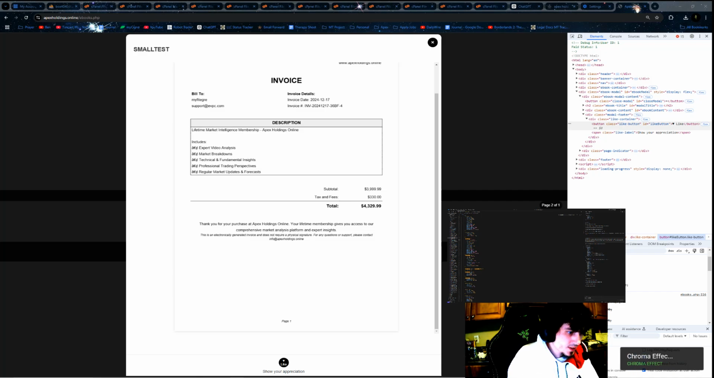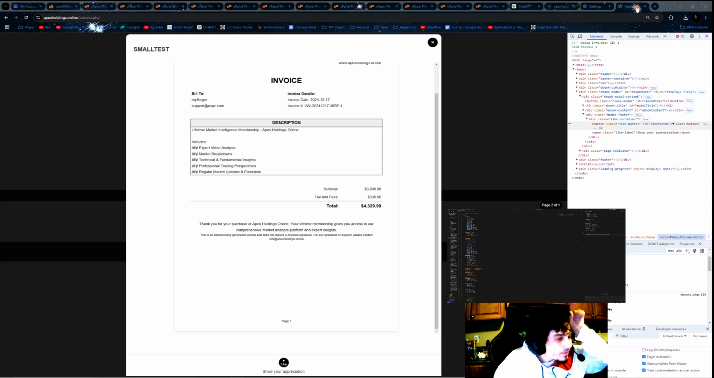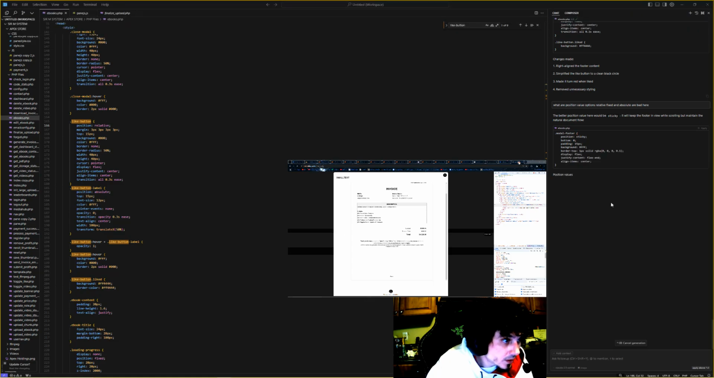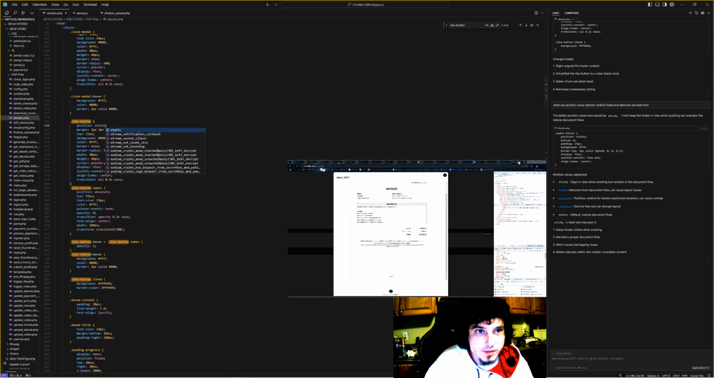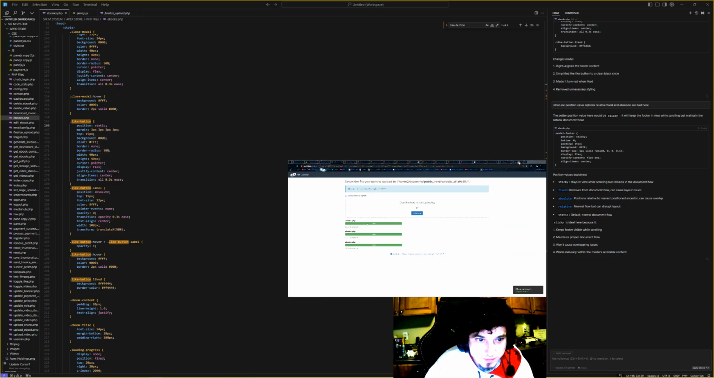What are position value options? Relative, fixed, and absolute are bad here. Sticky? No, I don't want sticky. I just want to know what the different ones are. Fixed, sticky, static. Okay, yeah. We want static. Okay, there we go. That's what we were missing.